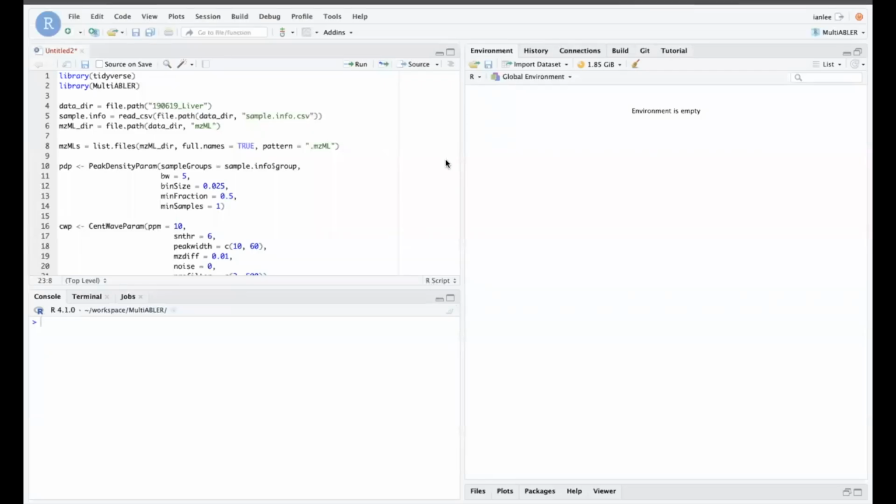Hello, everyone. Today, I would like to introduce our tool MultiABLER. This is a tool for LCMS analysis on lipidomic and metabolomic data. I will show a simple demonstration on how to use MultiABLER here.